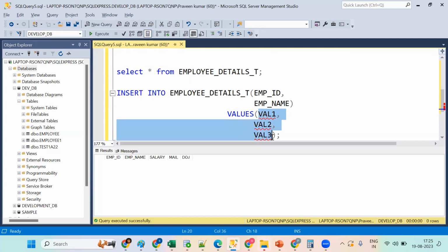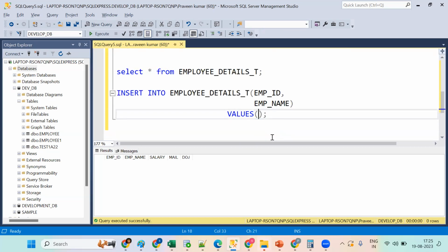Okay, 2 columns. Now what happened? I'm putting 1. Okay, employee ID 1. Okay, employee name Praveen. Suppose I'm putting Praveen like this. Tell me, will it work? See, now it's showing an error.